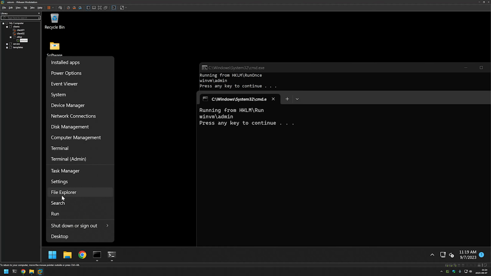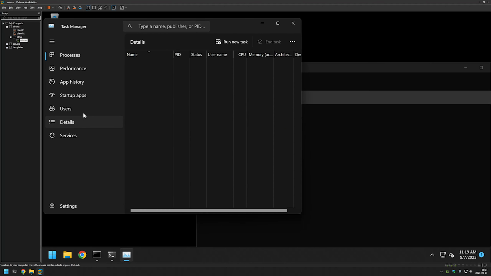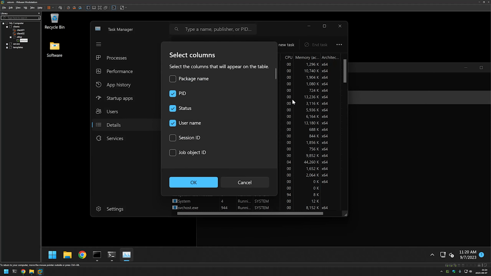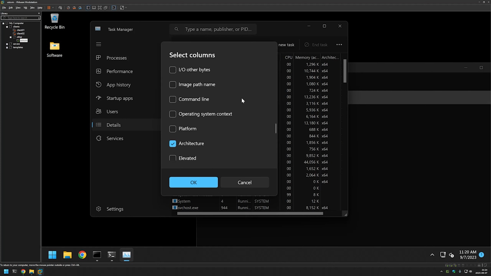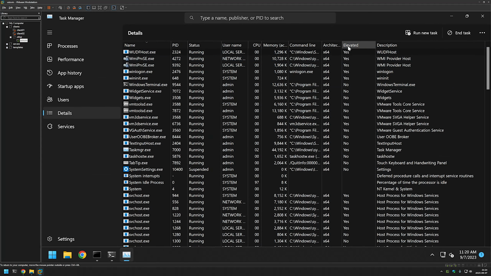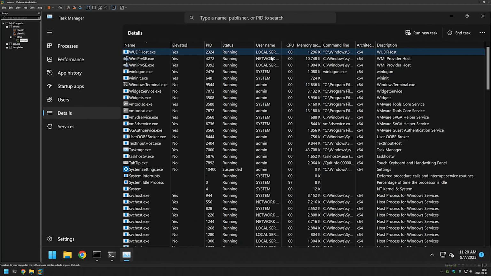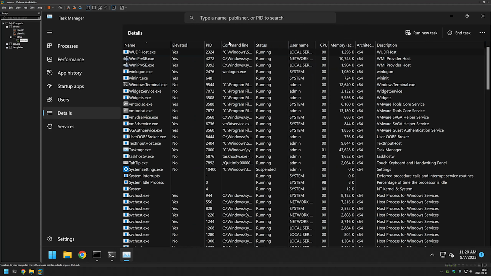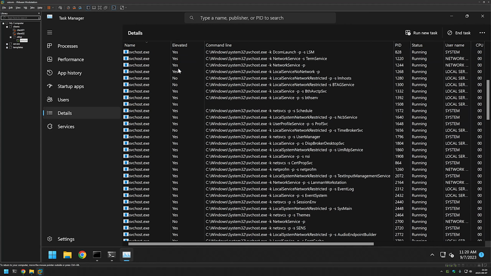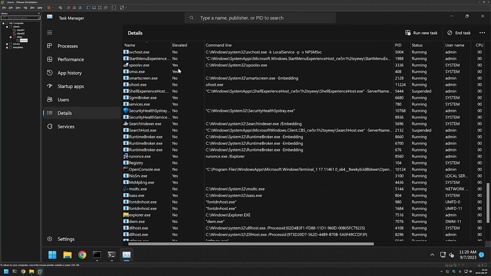Also, as you can see here, the windows are a bit different, but we can see bigger differences if I open the task manager, go to details, and let me add another column. And we're looking for a column named elevated right here. Also, we can select the command line. And now let's make the window a bit bigger. I will move elevated here, and I will move the command line here. And now let's find our CMD.